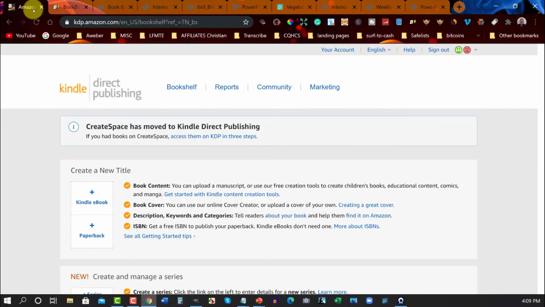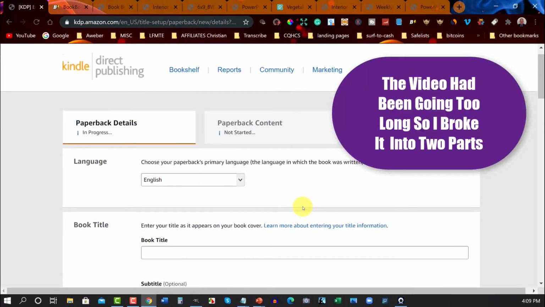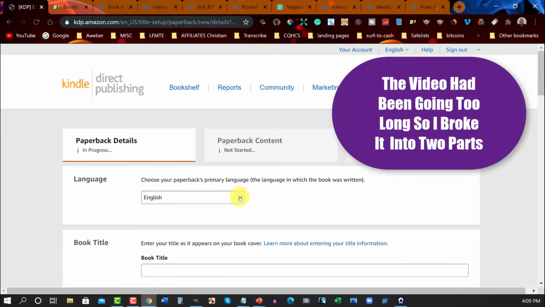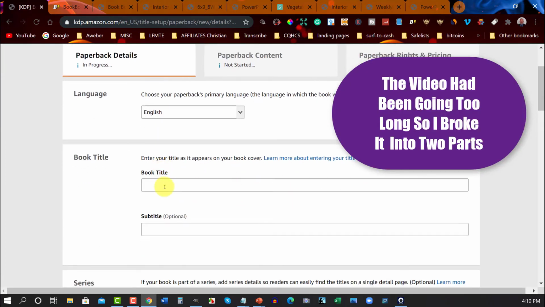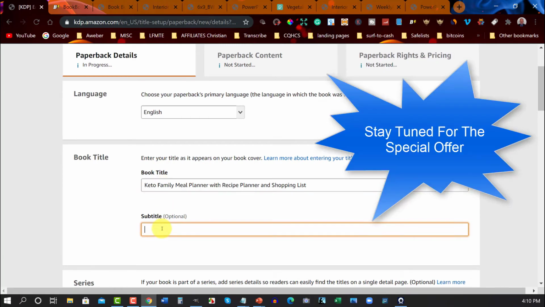Now let's go over here to Amazon, and what we need to do is first of all go to paperback. We're going to click on that. There we are. And what we're going to do is obviously choose the language, which is English. The book title. And I can say something like, okay, Keto Family Prep Books, that'll do.